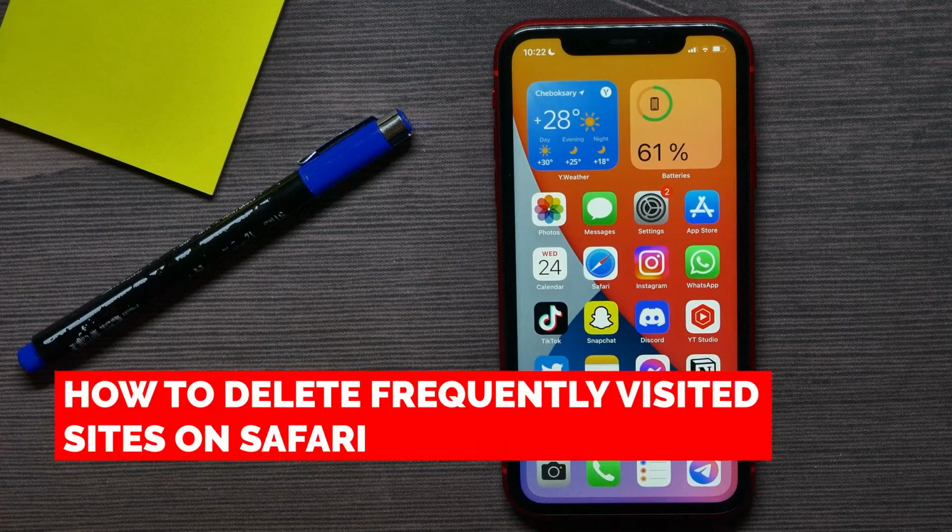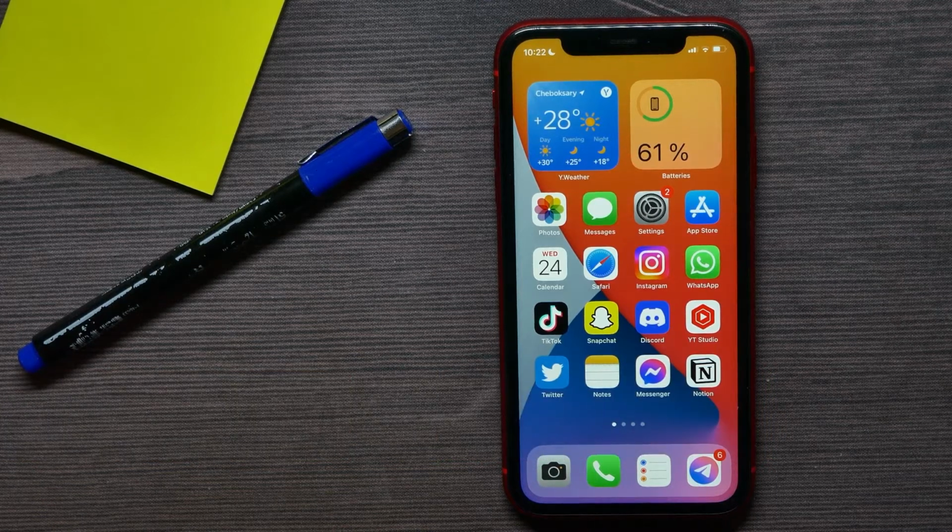In this video I'm going to show you how to delete frequently visited sites from Safari on your iPhone. That is quite simple and easy to do, so let's begin.